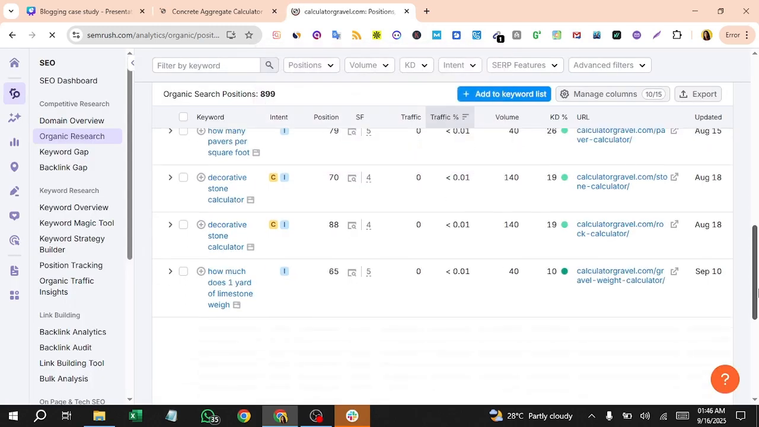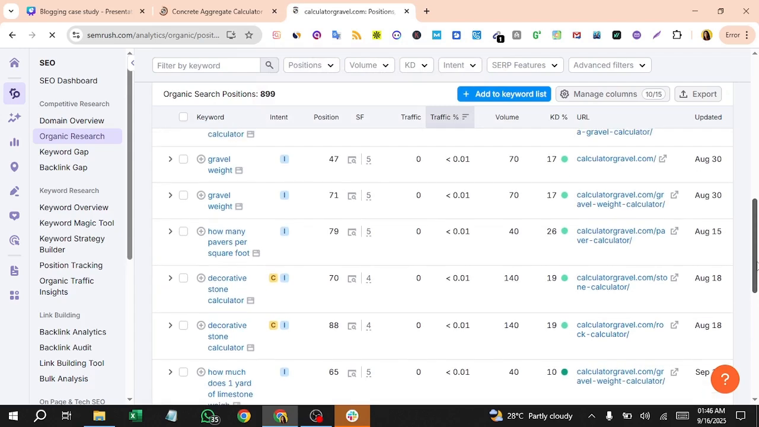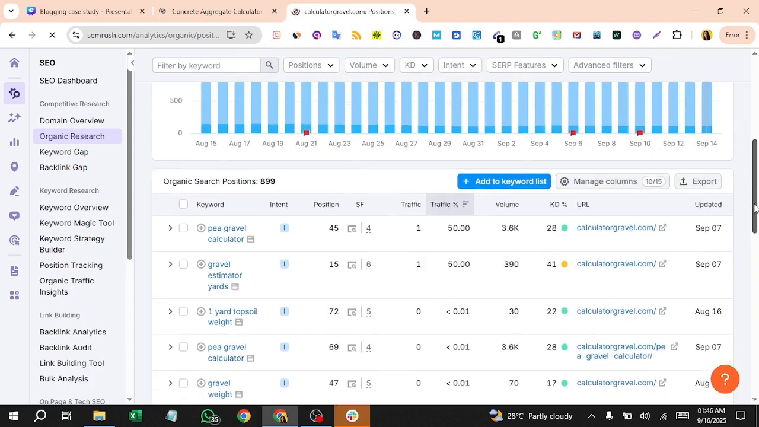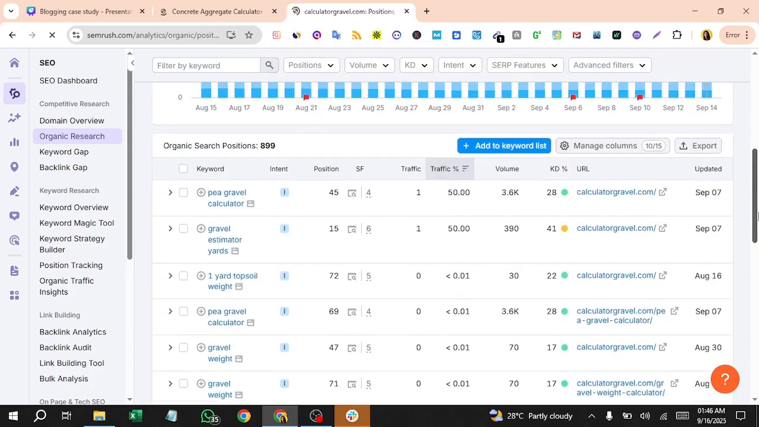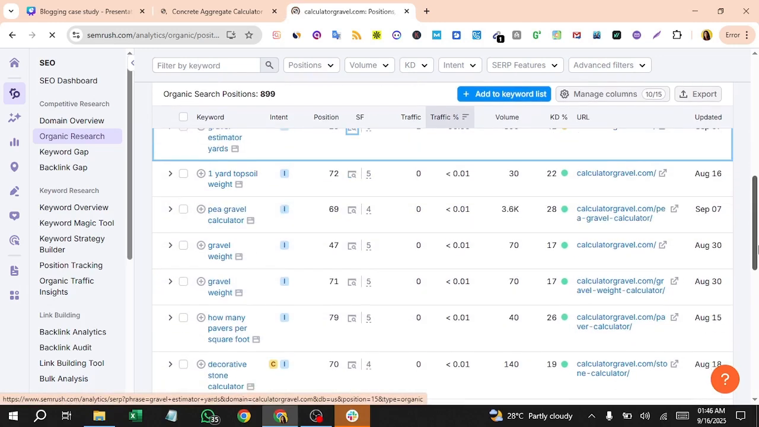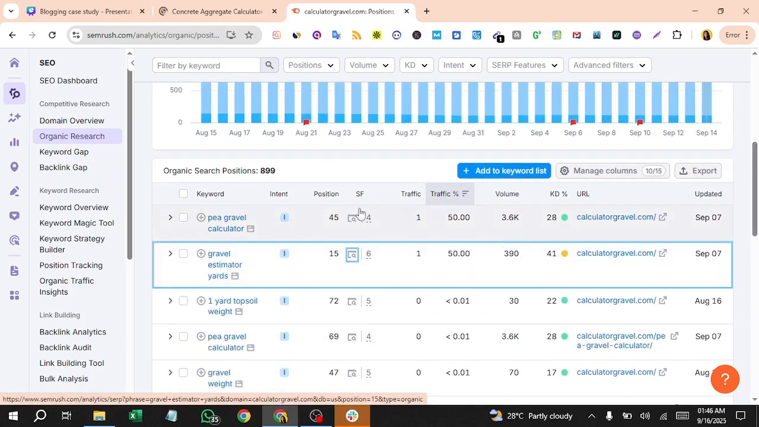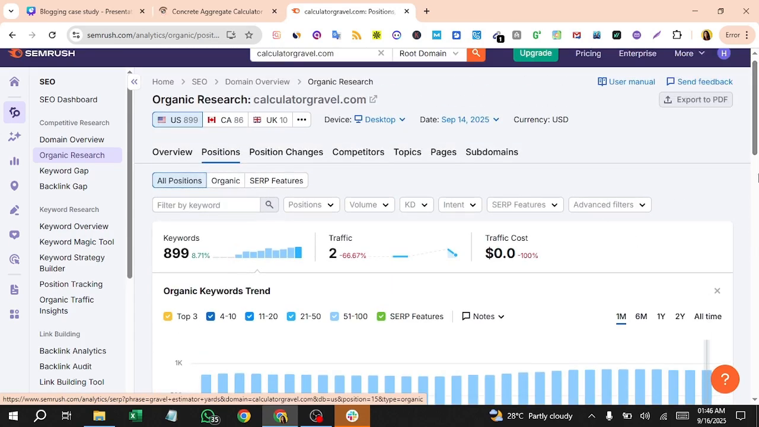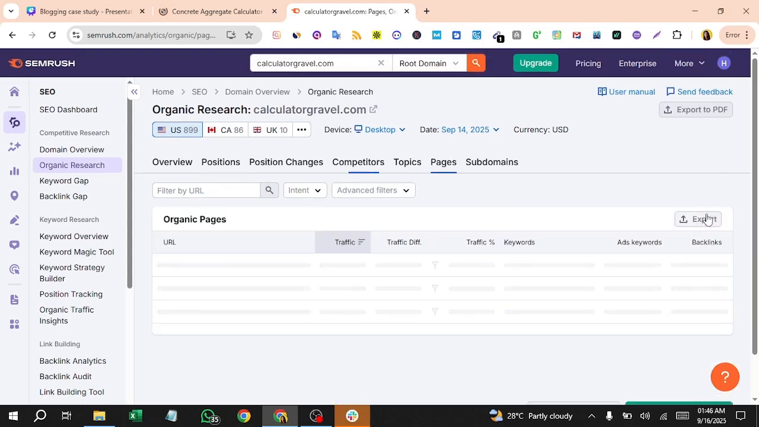So creating a website is easy if you create multiple sites. So you can see these are a few keywords. Positions are 45 and 72, 69, 47. These pages are getting traffic, but not that much. So that's how you should be doing it. Here you can see the pages option. So click on this and then export all of the pages.